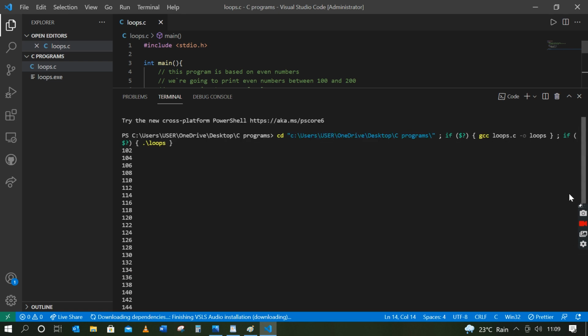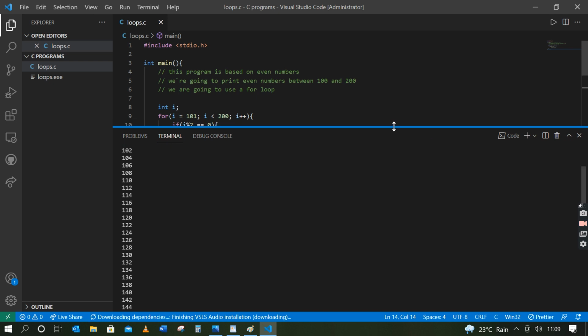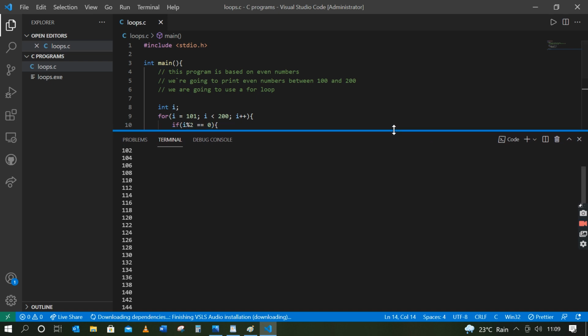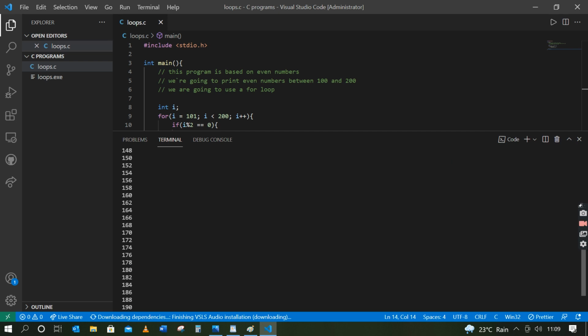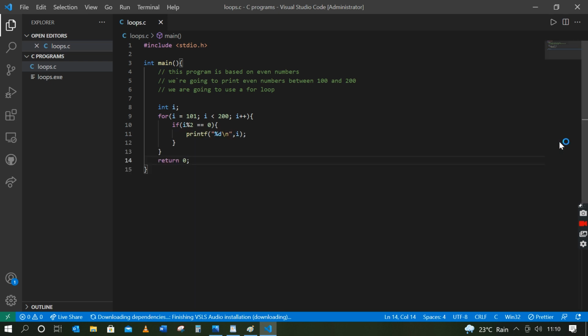So you realize that our first even number will start from 102. You get? Because I wanted even numbers between 100 and 200. So the first even number will start from 102, as you can see, and it will stop at 199, because I said that 100 and 200 are not inclusive. Yes, that's the output. So now, what if someone asks you to use a while loop?